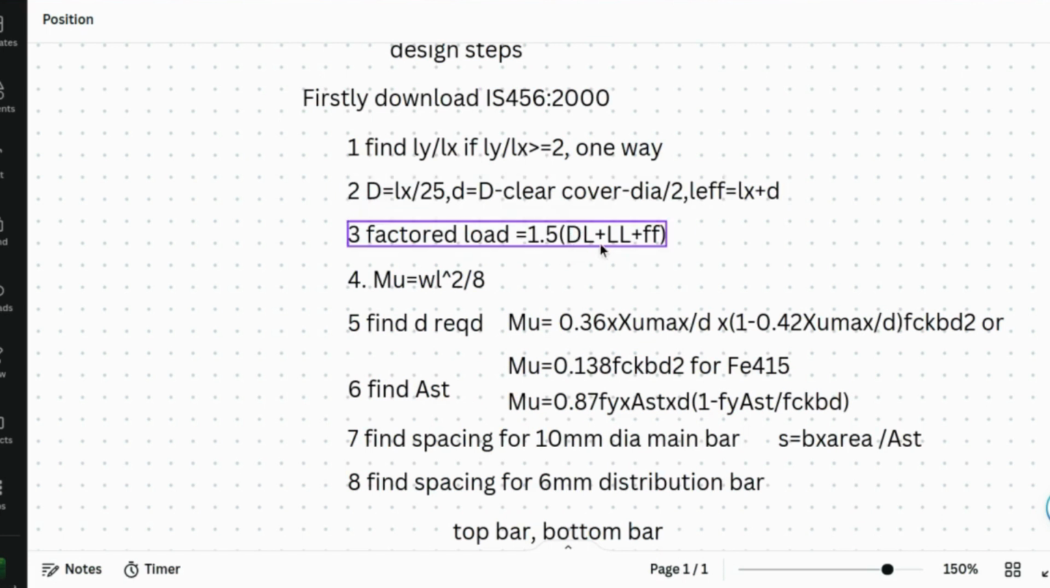Dead load plus live load: the live load will be given in kilonewton per meter square, and we multiply this by the value of b. b is the unit, that is 1 meter width; we assume a 1 meter width of the slab. So live load equals the given load per meter square into b, which is 1, and floor finish is also the same. Multiply this value by 1.5. We calculate the factored load in step 3.